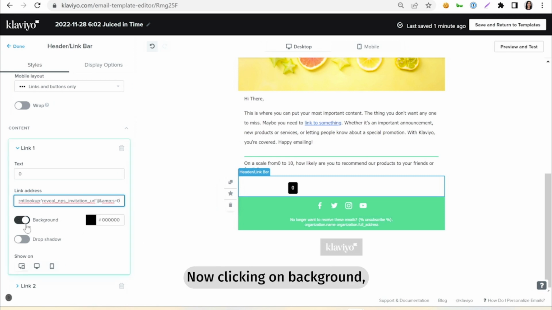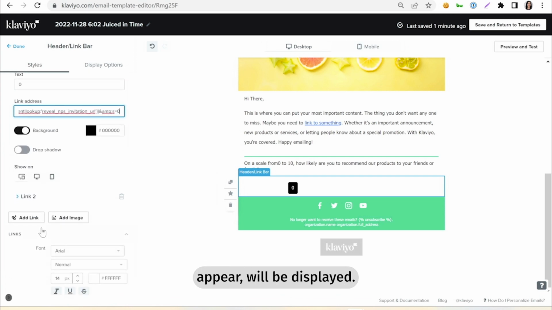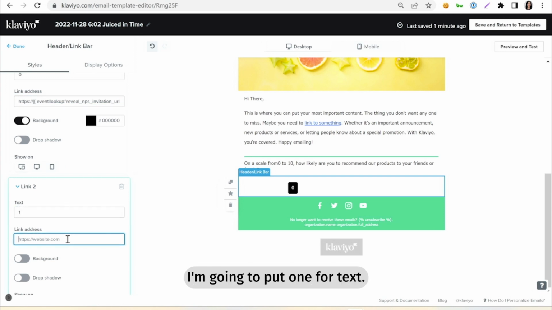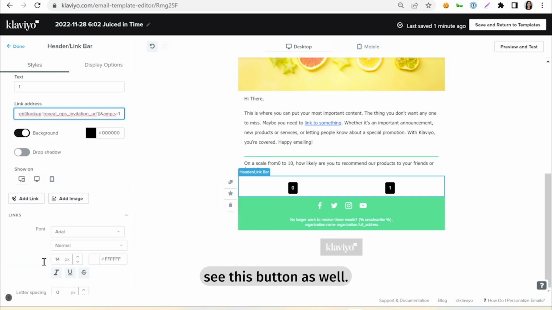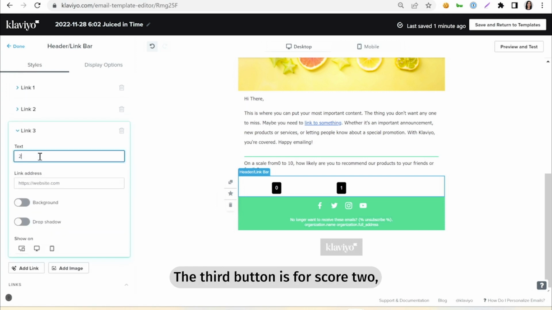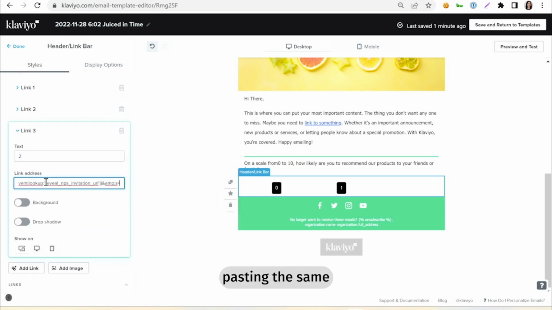Now clicking on background, this will actually appear, will be displayed. Now the second one is for score 1. I'm going to put 1 for text. I'm going to paste the exact thing that I pasted above, and in the end I'm going to type 1. And let's see this button as well. And I'm going to add a new one. The third button is for score 2. Pasting the same as above and adding 2, because I'm at the button for score 2.